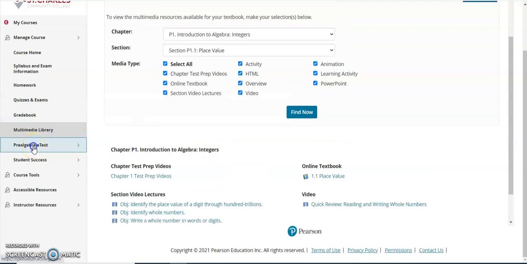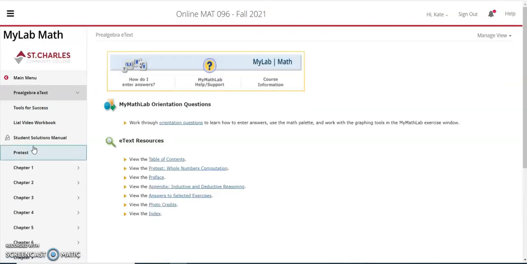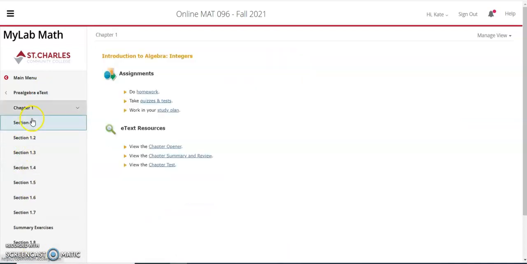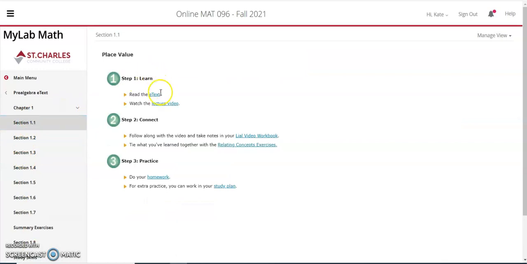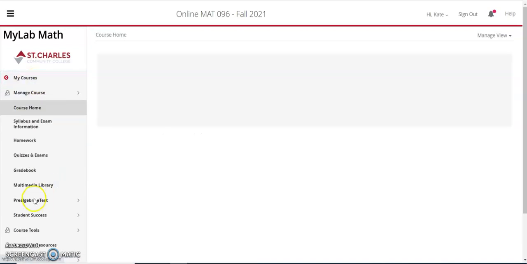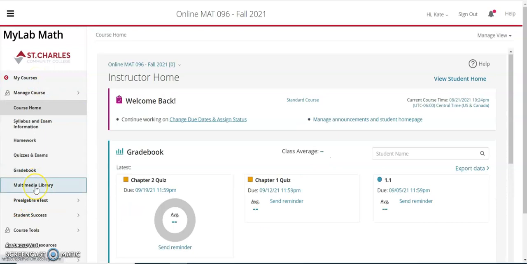Next tab over is if you just want to go straight to the e-text, you can. You can go by chapter. So here's chapter 1. You can start with section 1.1 and click read the e-text, and it'll pop up in a separate tab for you. And so that's one way that you can access your textbook. You can either go through the multimedia library or straight to that pre-algebra e-text tab.